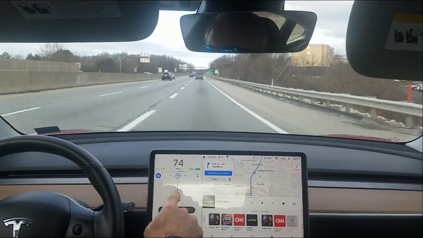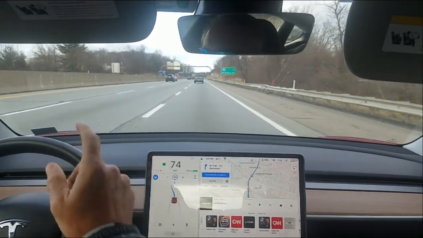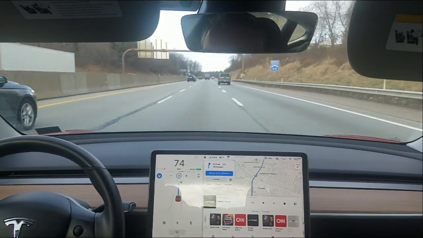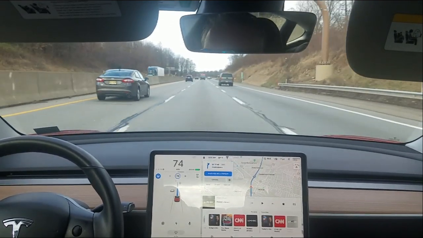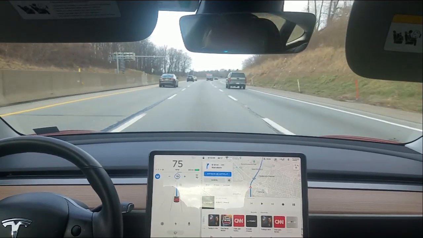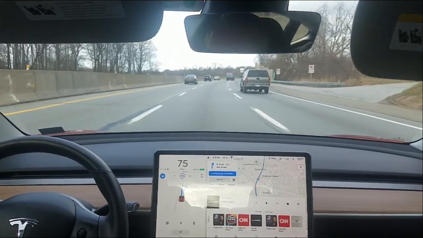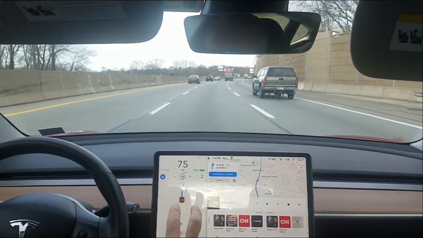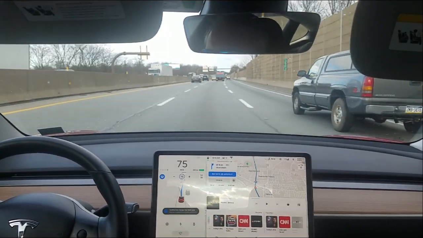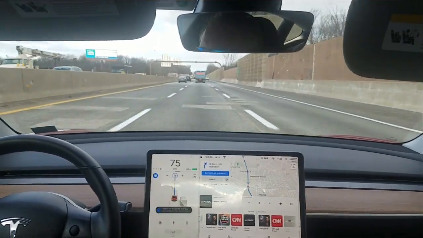So my first lane suggestion change. A little bit of traffic in front of me, but not a tremendous amount. Just got on this highway, and within seconds it asked for a lane change. So now I'm in the center lane, and let's see, we have a truck in front of us. And it's again suggesting another lane change here to the left.